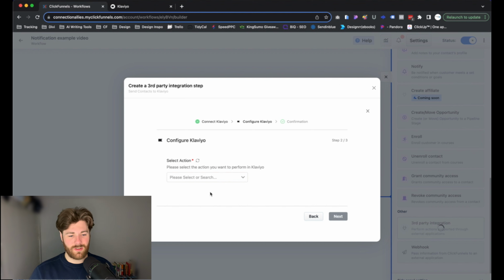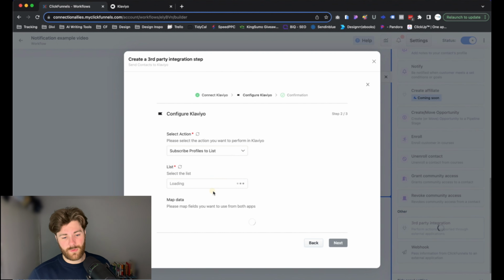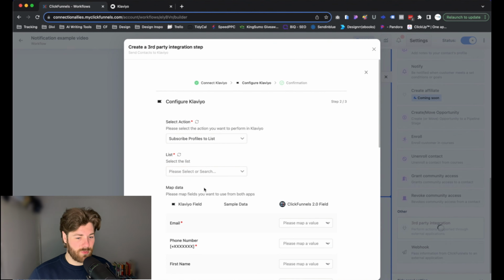Once we have hit next, it'll take you to the option where you can select the action that you'd like to occur. In this case, there's only two actions you have to choose from. One is to subscribe profiles to a list, or one is to unsubscribe. In this case, we're gonna go with subscribe. So click that directly, select your list from the dropdown.